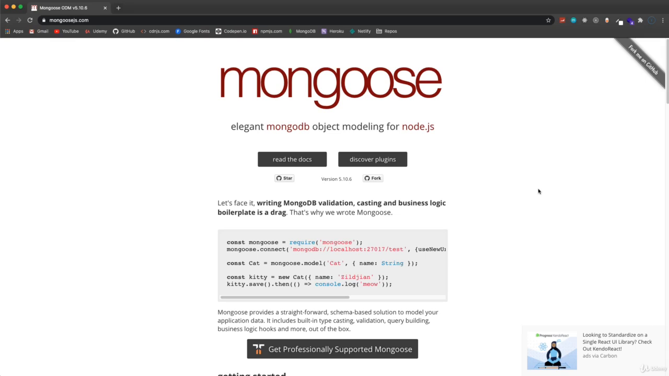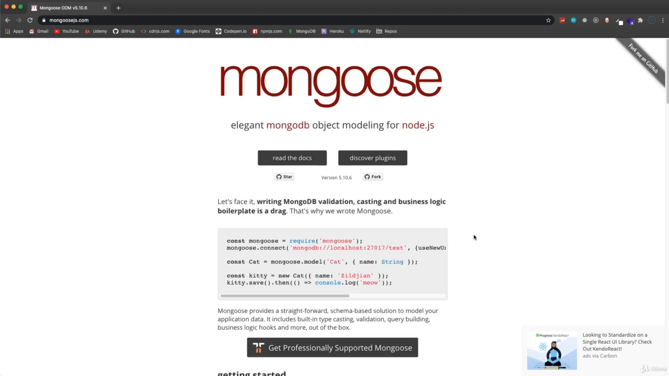So now we're going to be connecting to our database through our application, and we're going to use a tool called Mongoose, which is object modeling for Node.js. And basically it allows us to create a model and a schema for different resources in our database, like products and users and so on.